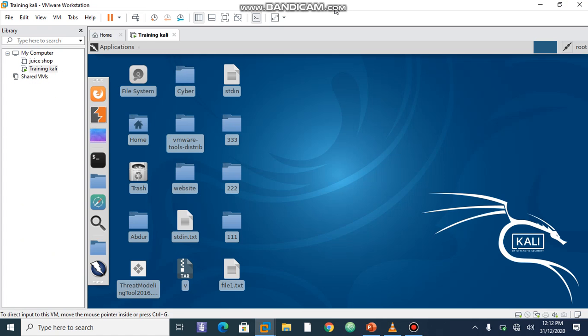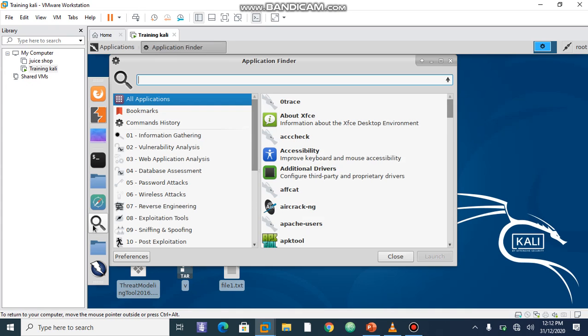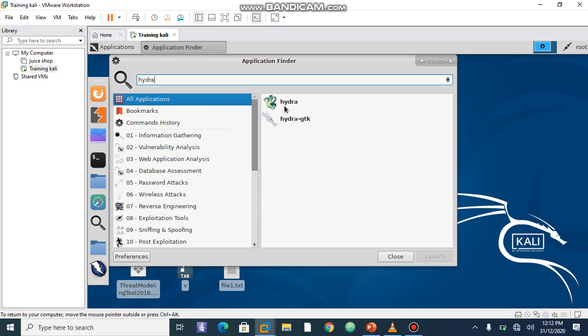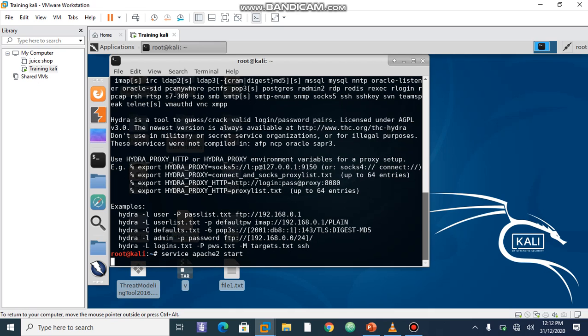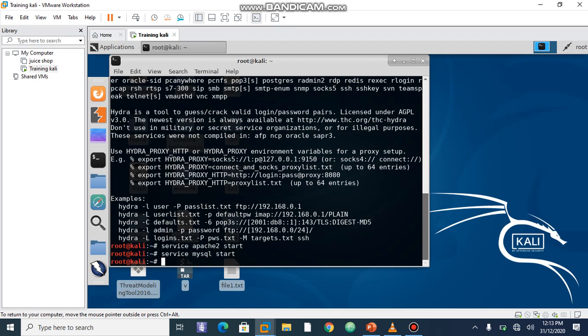So this is our Kali machine. First of all, I am going to open Hydra. This is Hydra and launch. First of all, I am going to open the Apache server. Service apache2 start. This is the command. Then I am going to open MySQL. Now the Apache server and MySQL are open.